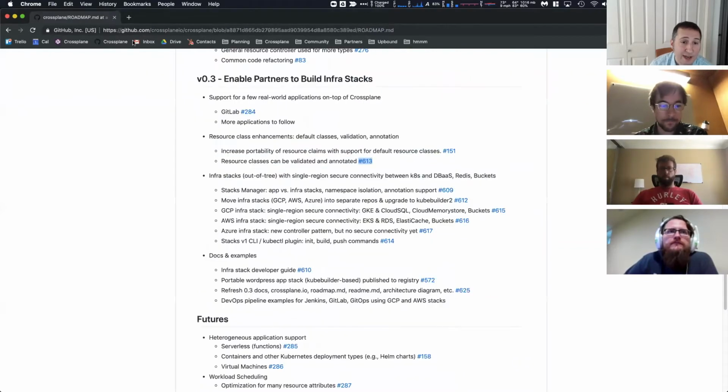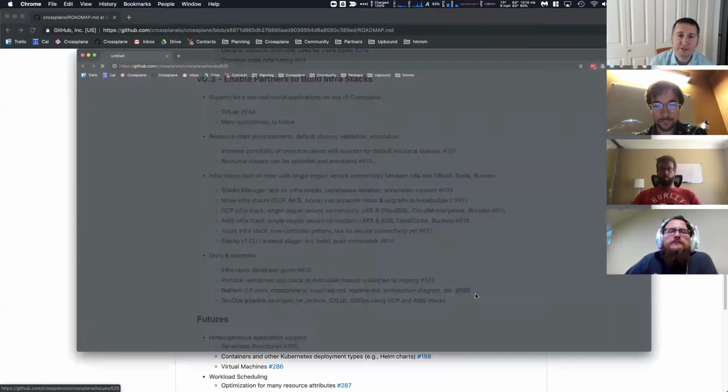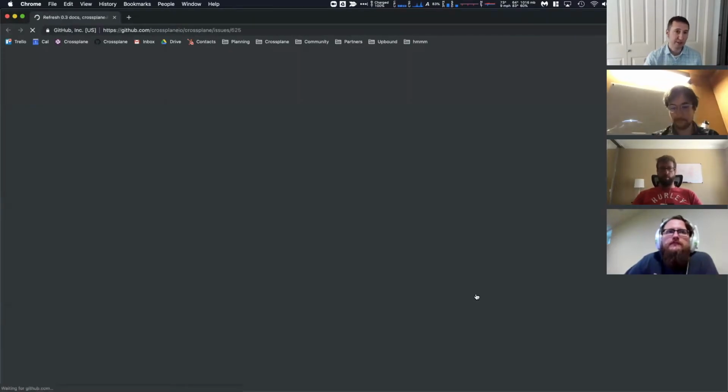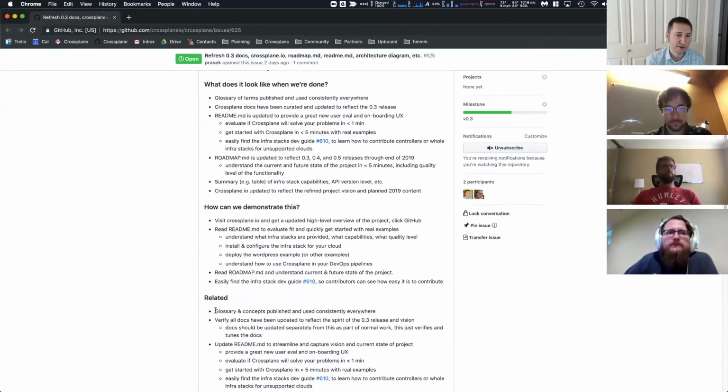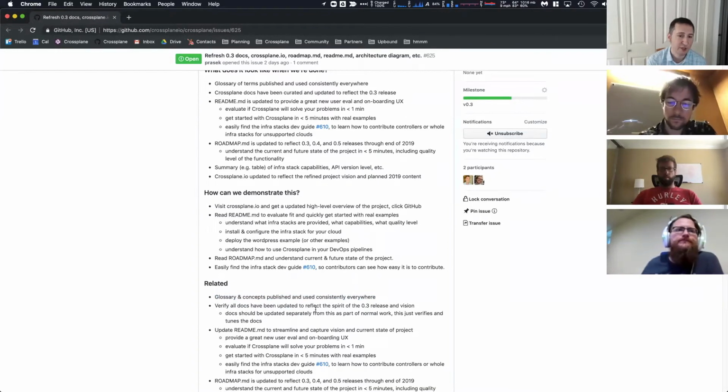And then when we come back to refreshing the 0.3 docs, it's mainly just making sure that everything is consistent, and hoping that the bulk of the consistency is driven around having this glossary and concepts published early, like in the next week would be ideal. And so I'll take point on that, and then enlist everybody's help to get to a ubiquitous language around that. And then it's verifying the docs have been updated to reflect all the things.